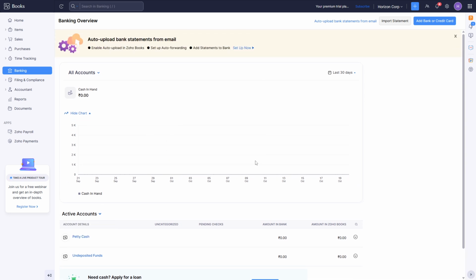Once you've selected the desired account, turn your attention to the top right corner of your screen. There, you'll find the Import Statement button. Clicking this button initiates the process of importing your bank statement. A prompt will appear, directing you to upload your statement file.